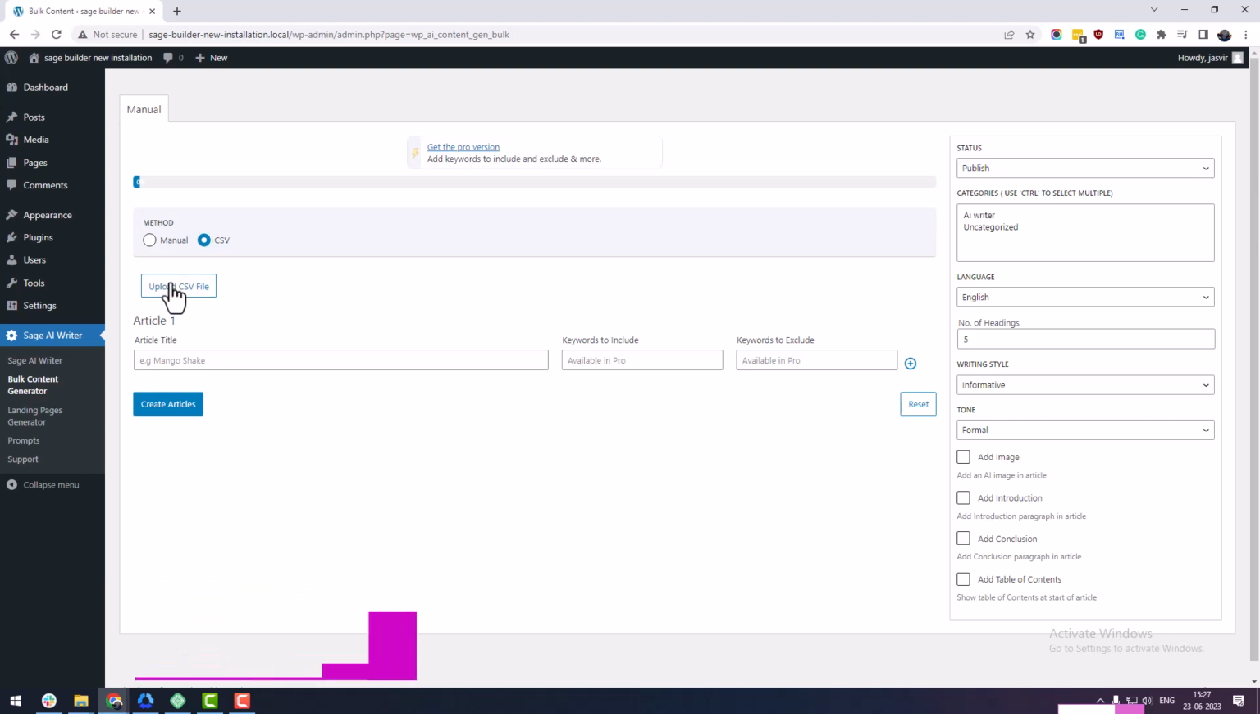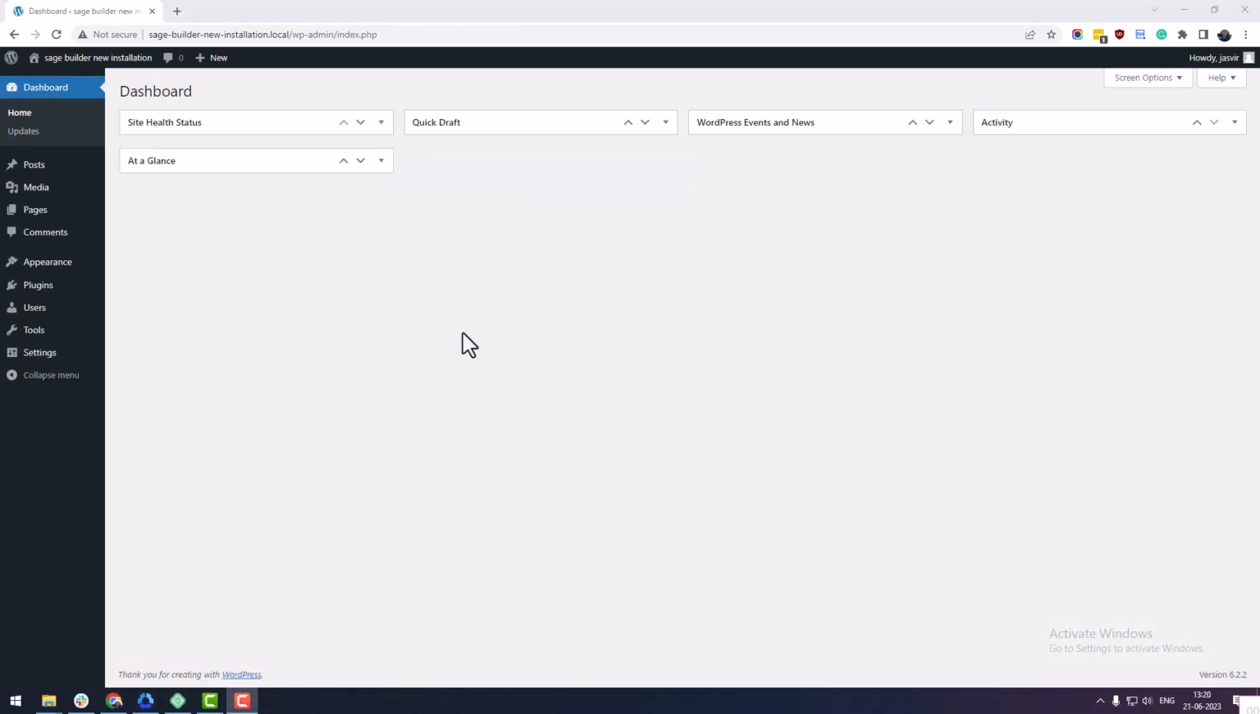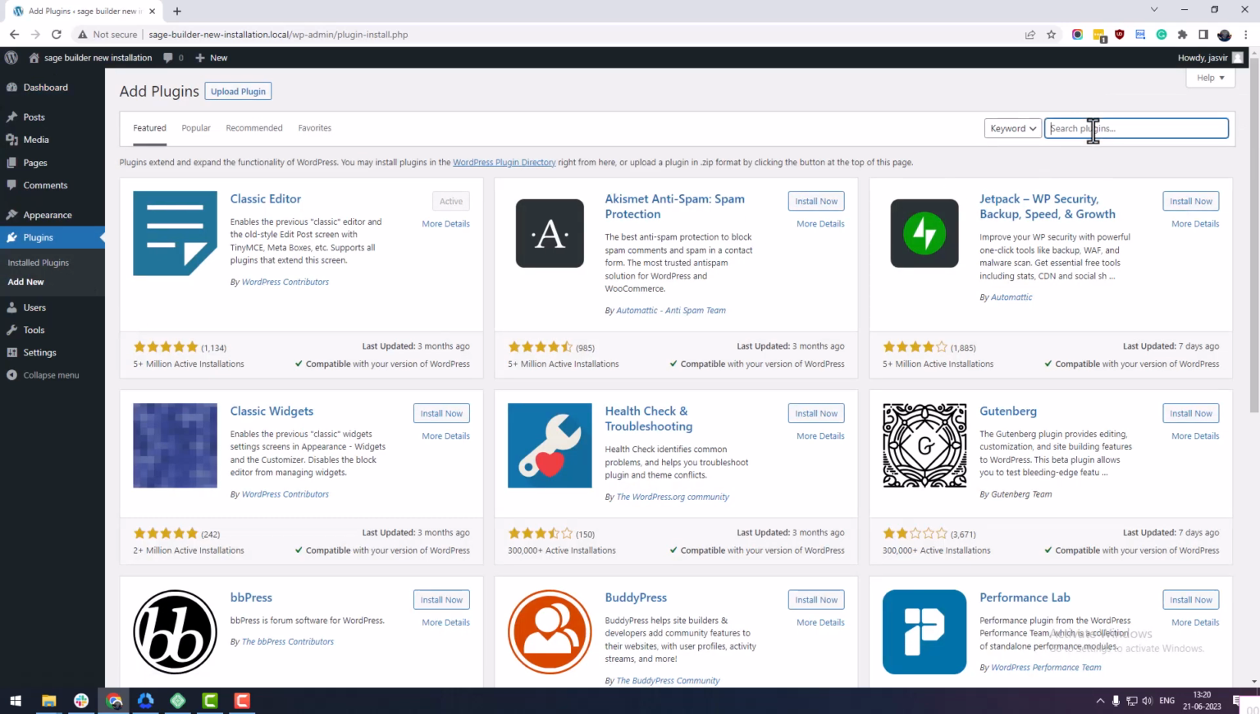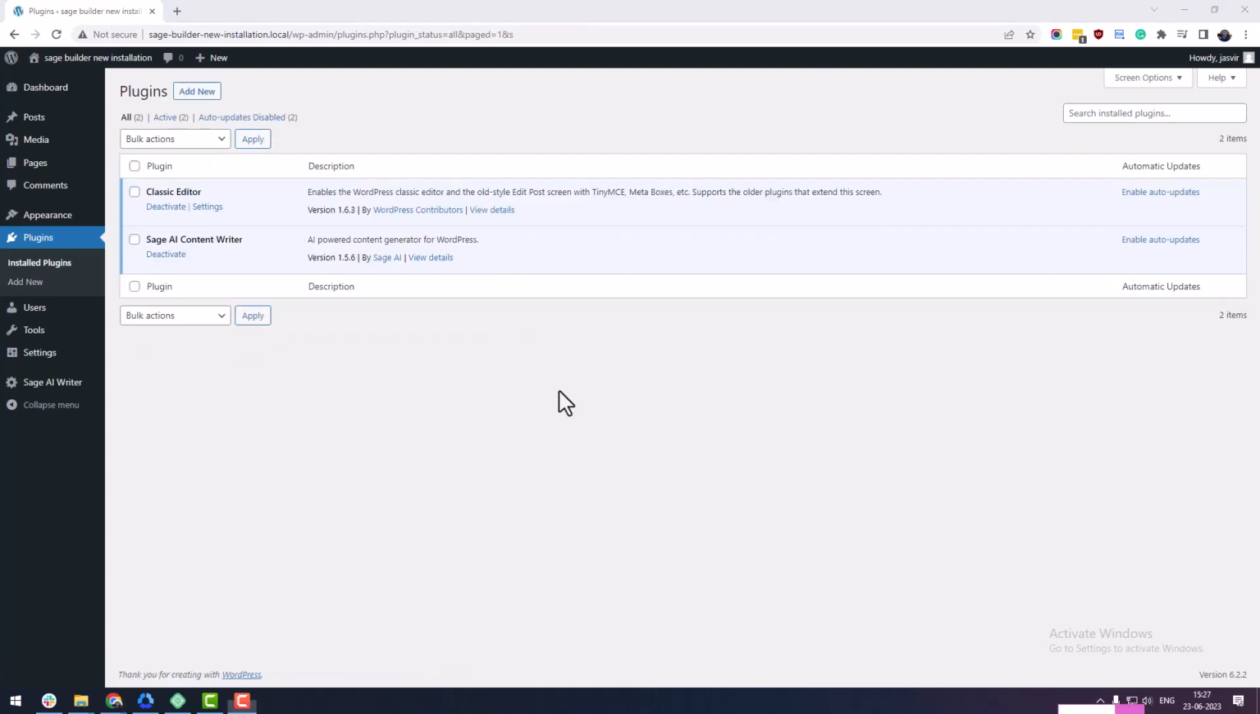In this video, I'm going to show you how to generate articles in bulk by uploading a CSV file using a free WordPress plugin. First, make sure you have installed and activated Sage AI Writer plugin. Now go to bulk generator and select the CSV under method.